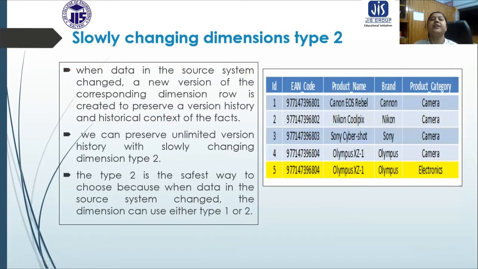Now come to type 2. When data in the source system changes, a new version of the corresponding dimension row is created to preserve a version history and historical context of the fact. Here you can see this was the previous one where the product category was camera. Now this is the new data. So the previous one is already there and the new one is added.